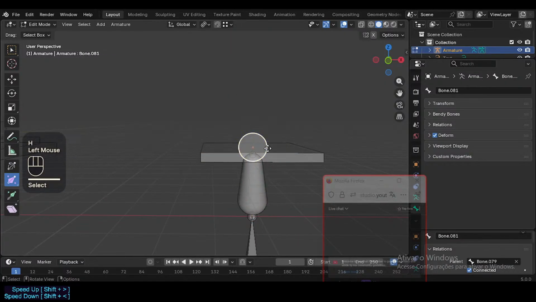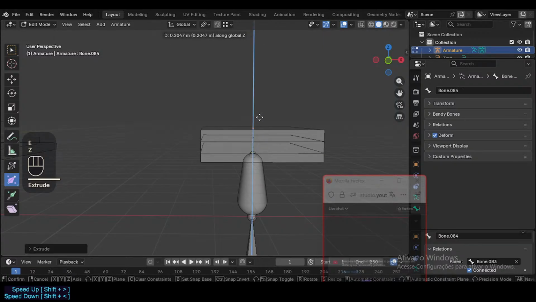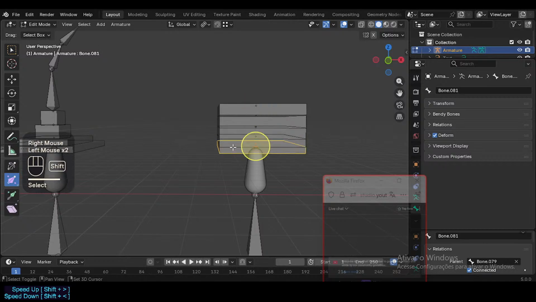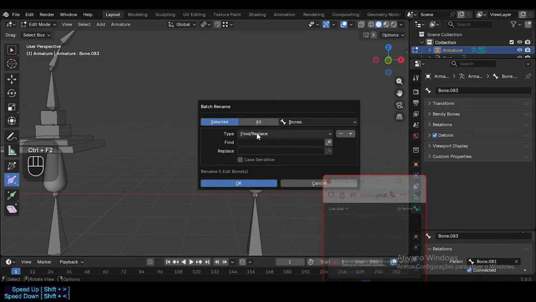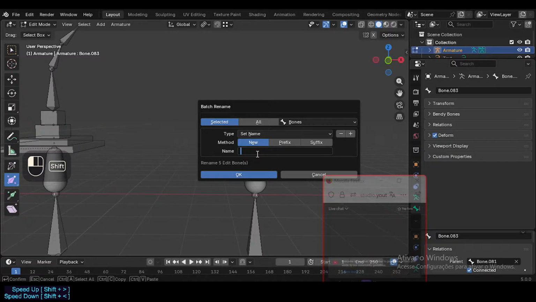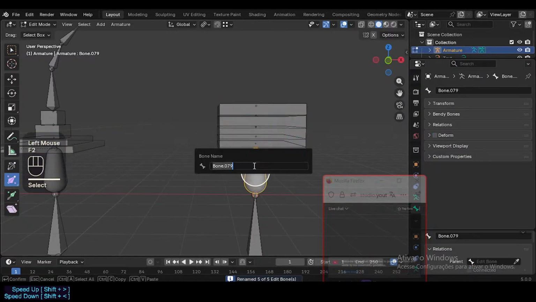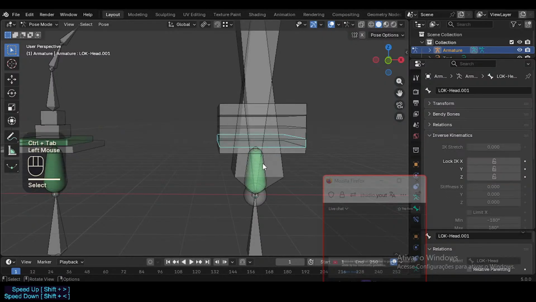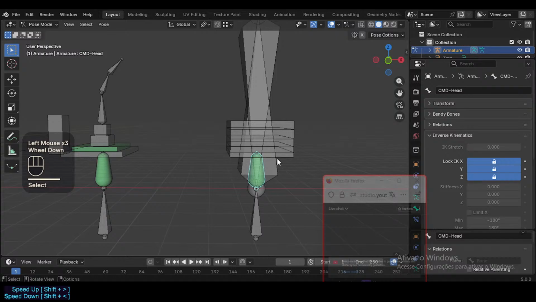I need to hide this. Okay, so pick this, extrude, extrude, extrude, whatever, let's do 5 of them. And so all of this should have the same name. Control F2, set name, we're gonna call them lock head. This will be like a command or pin. No, this doesn't pin the head. It's not exactly this. So this is a strange name, right? It's just the one responsible for separation of the head.